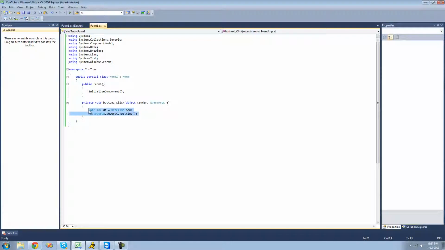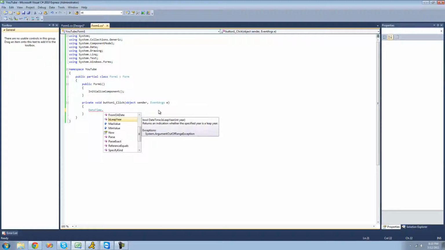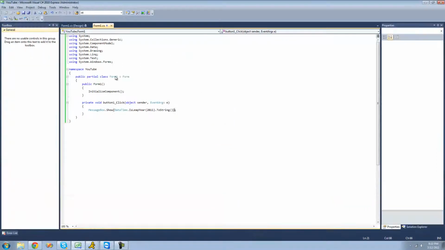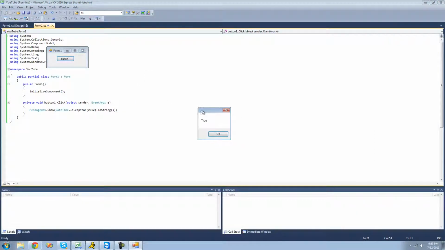There are many useful methods inside of the DateTime struct, such as IsLeapYear, which is a method that will return a bool indicating whether a year is a leap year, and it says right there. If we wanted to check to see if 2011 is a leap year, we'll get a message box saying true or false. I'm pretty sure 2011 is not a leap year, so we should get false. Yep, and I think 2012 is, so I'll put 2012 here. We should get true, at least I hope. Yep, 2012 is a leap year.